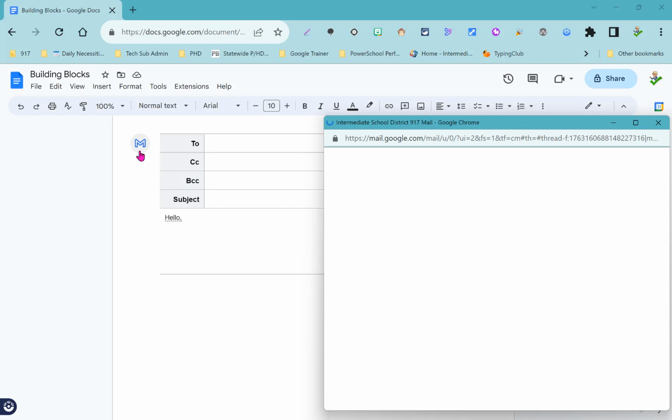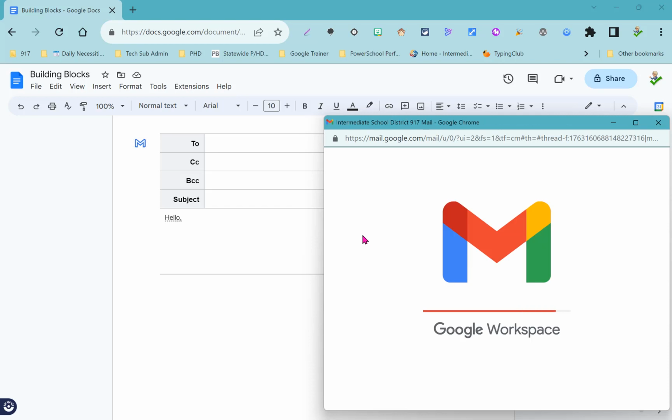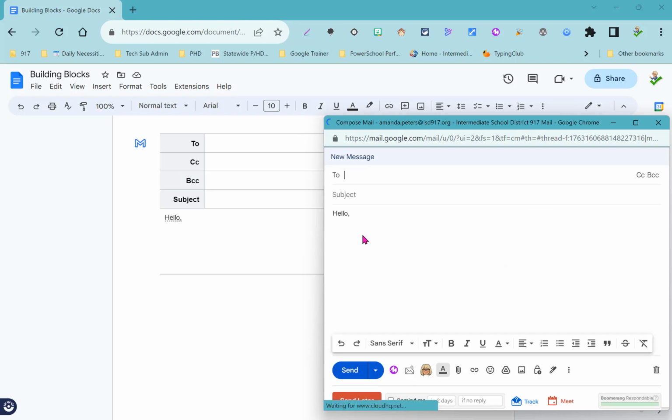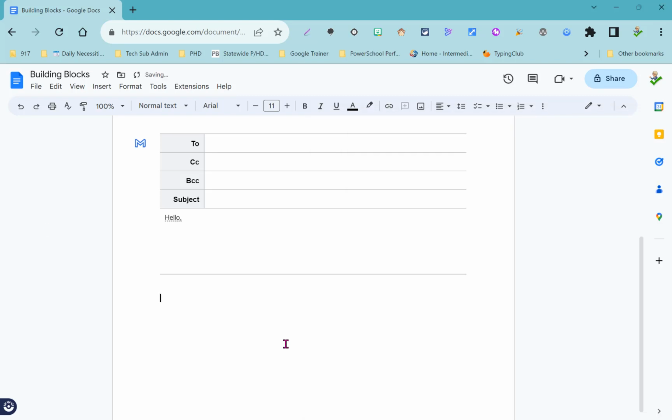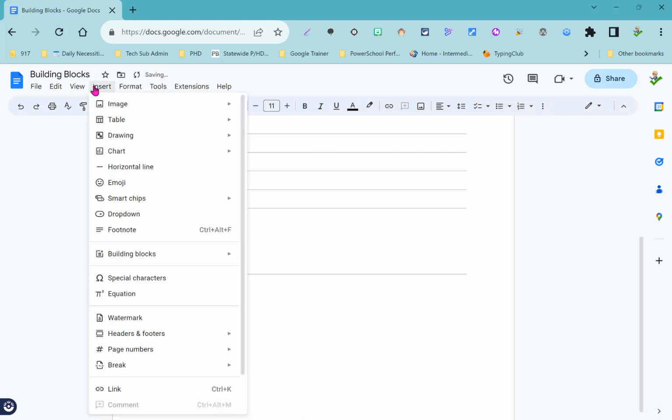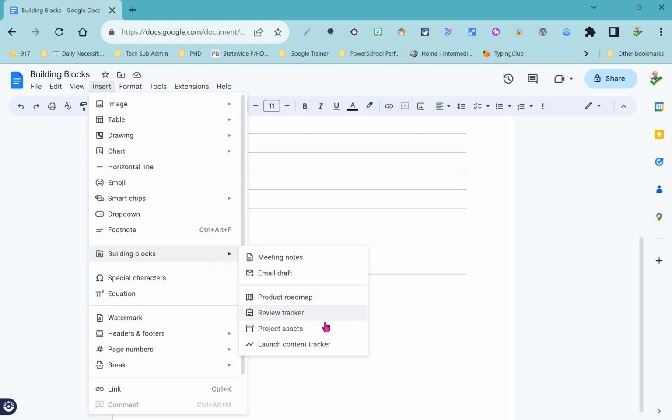And now again, it's going to open up your email. It will give you a chance to make any changes to the email. And now all you have to do is hit send. So again, it's going to save you some time. Let's go ahead and insert one of these other building blocks here. Now these last four options for building blocks are very similar.